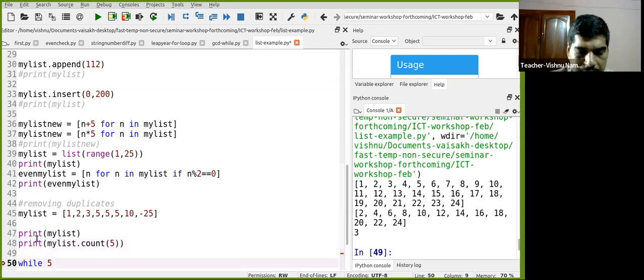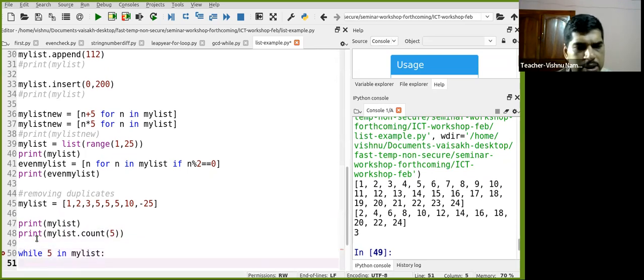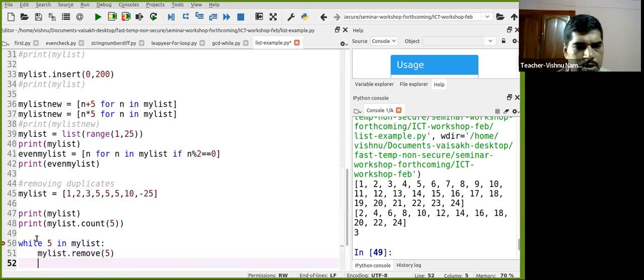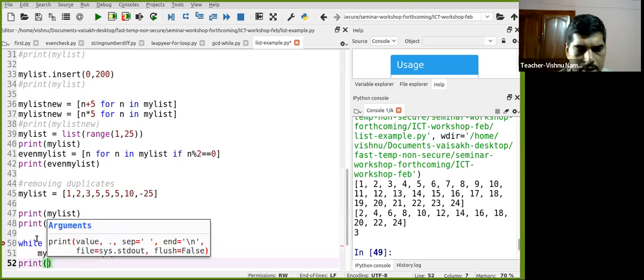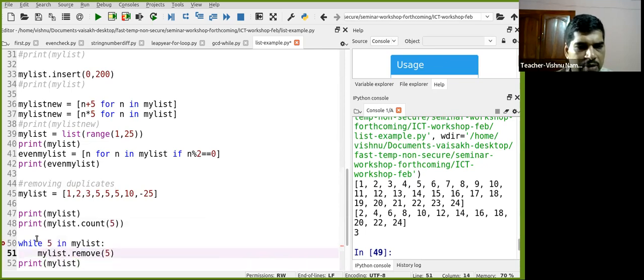While 5 in, just like in mathematics, 5 is a member of. That's what is meant by 5 in. While 5 in my list, I just keep on removing it. My list remove 5. That's it. And after that, simply print my list once again to see whether we have achieved it or not.